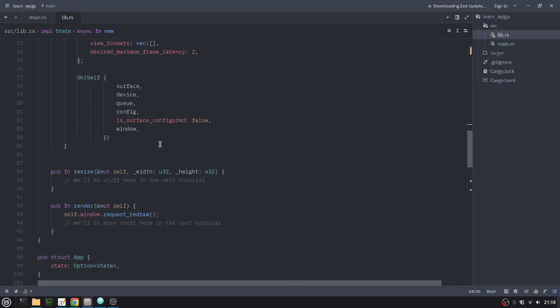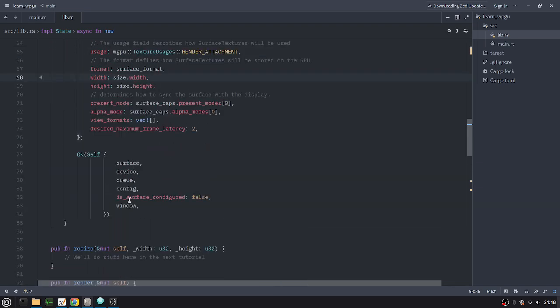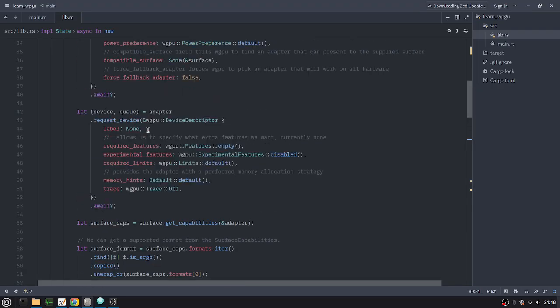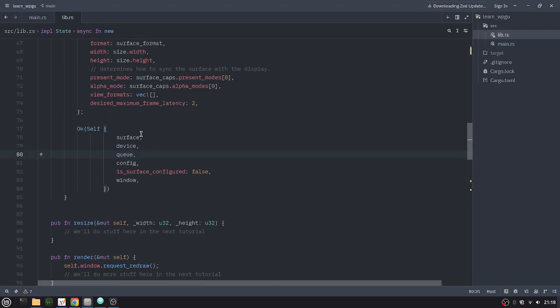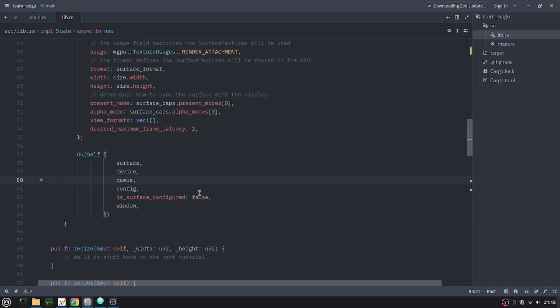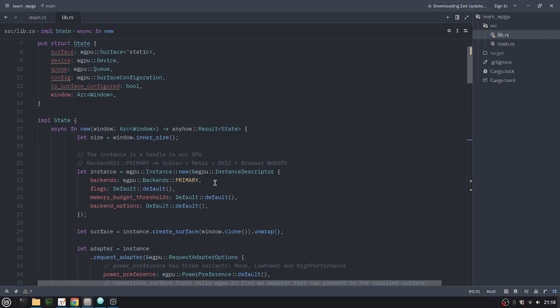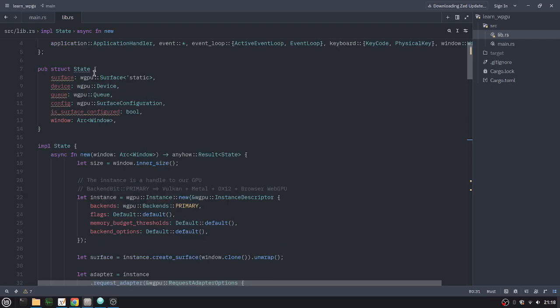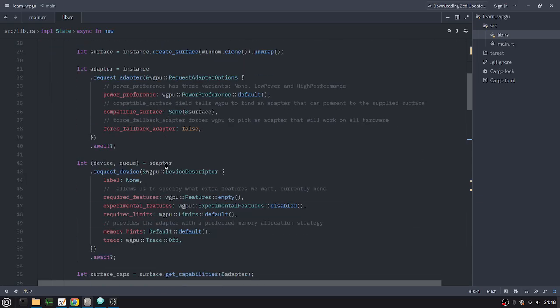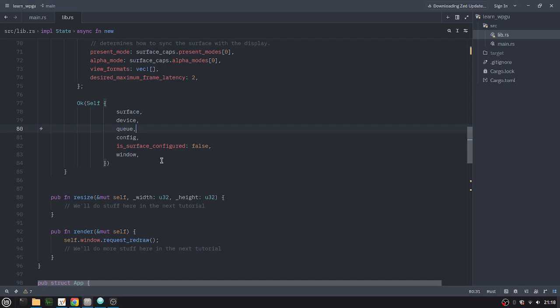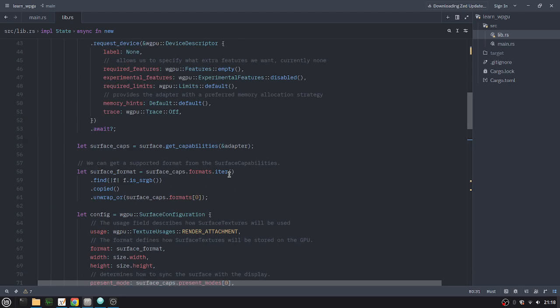Is surface configured? Surface still isn't configured. Why did it return false? Doesn't this mean it's configured? We have the config right here. Okay, I guess not. We return the config, the info, and then we return the window as part of the state as well, which is like a handle into init, I guess.